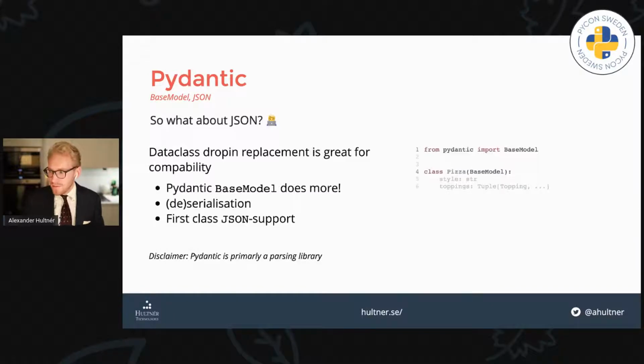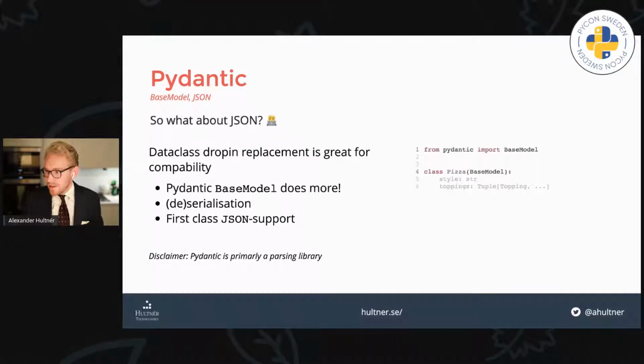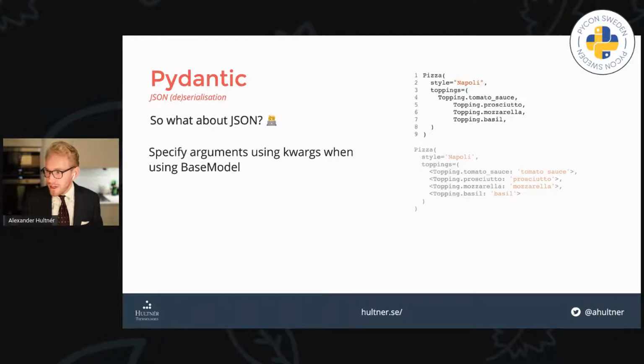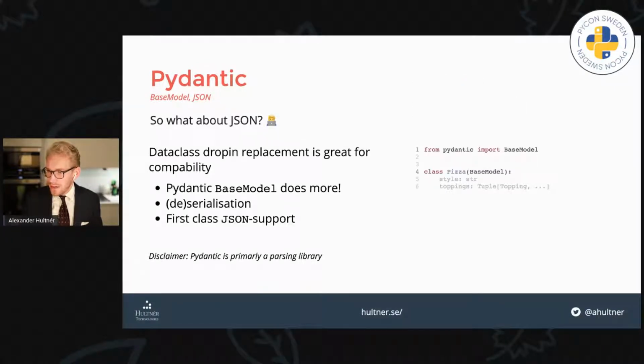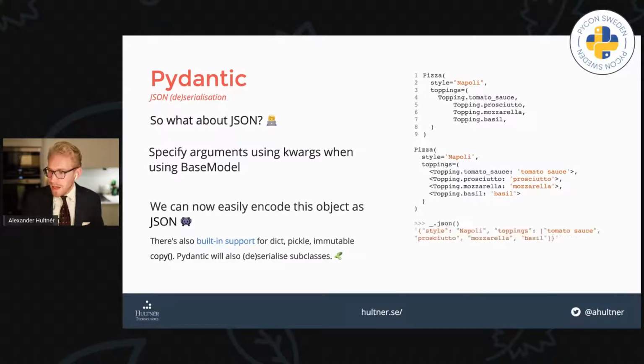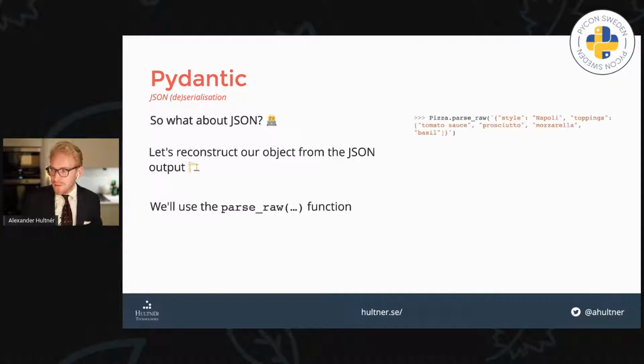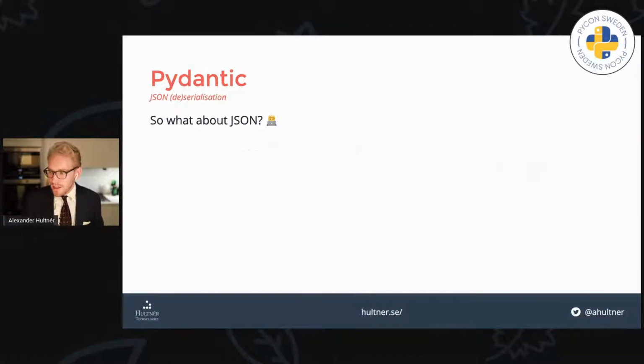So then what about JSON? Often you want to serialize your data to JSON, or maybe you want to load JSON into your data. Pydantic can help us here. By using the base model instead of the data class decorator, we get some extra functionality. As you can see, we have our pizza here, and we can now very easily JSON encode this with the json function. There is also built-in support for pickle and immutable copy. And we can reconstruct our object from the JSON output using parse_raw. Then we have the same object again, very useful.